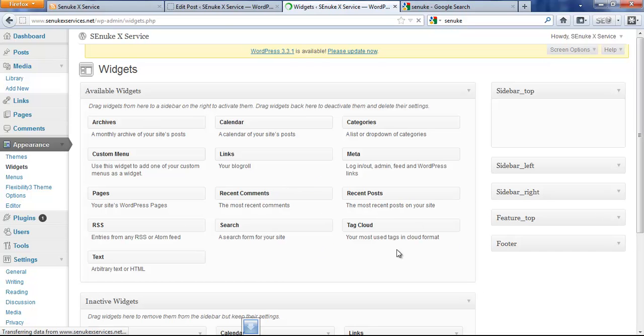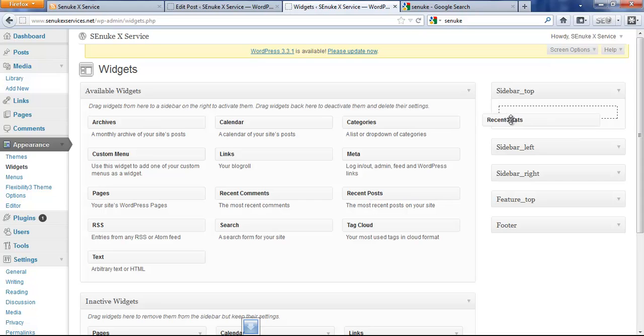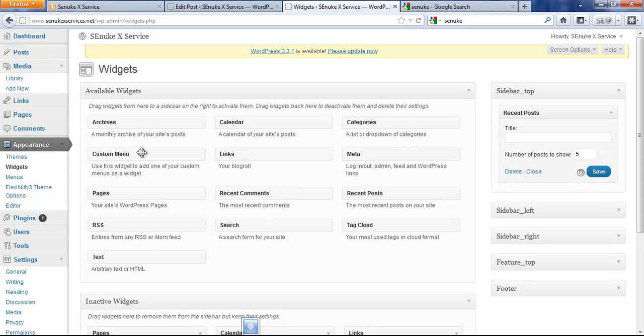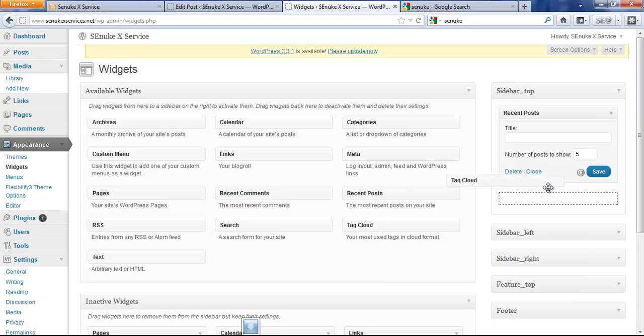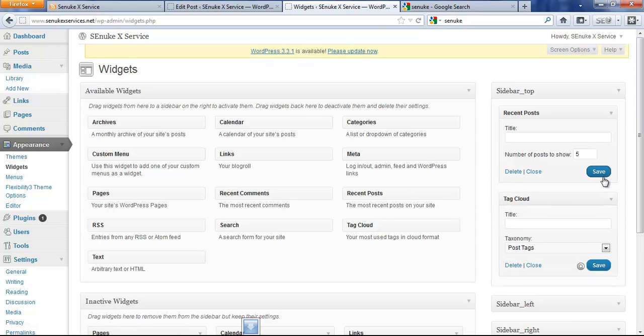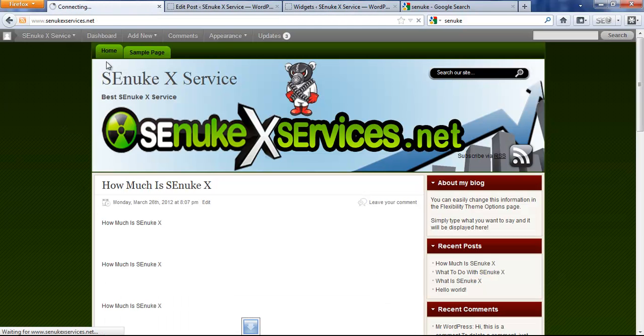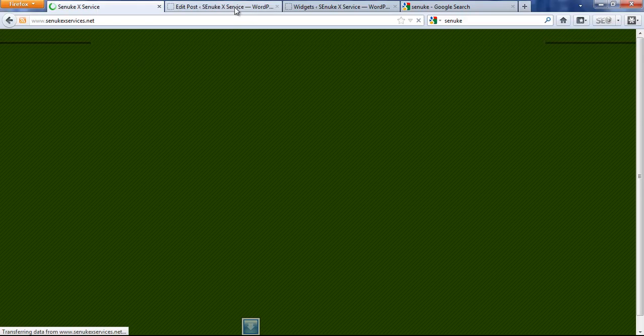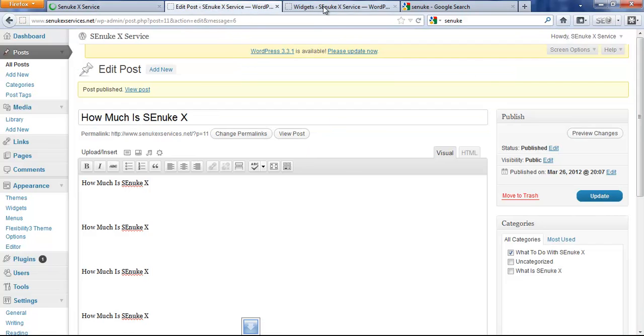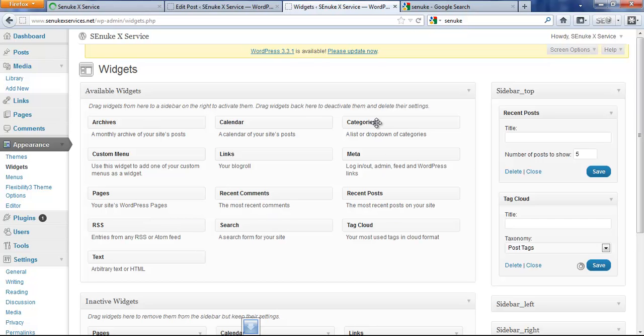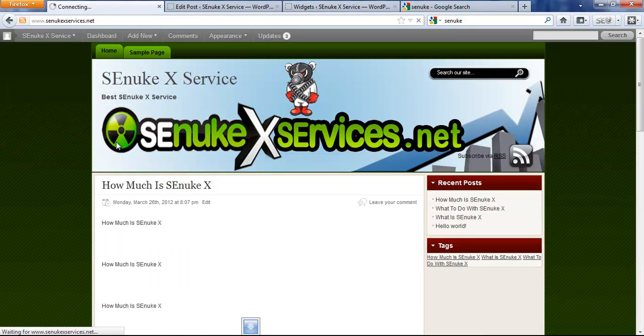What I need from here is recent posts and the tag cloud. Where is it? Yeah, tag cloud. Okay. I forgot, I have to bring in the categories as well. Yeah, categories is here. Done. Let me refresh.